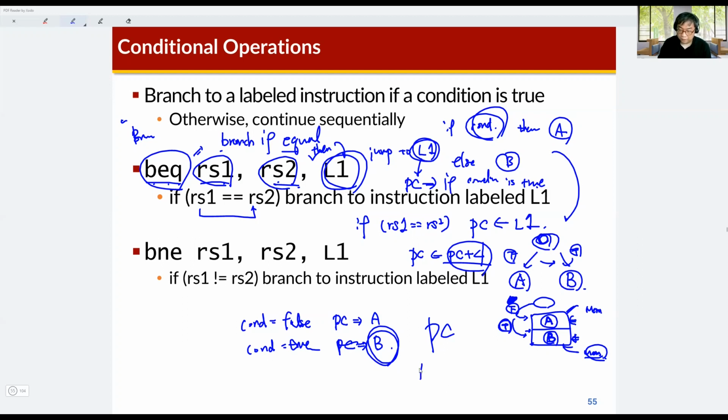I said that the size of a single RISC-V instruction is 4 bytes, and the address is a byte address in RISC-V processors. So the PC of the next instruction is PC plus 4.